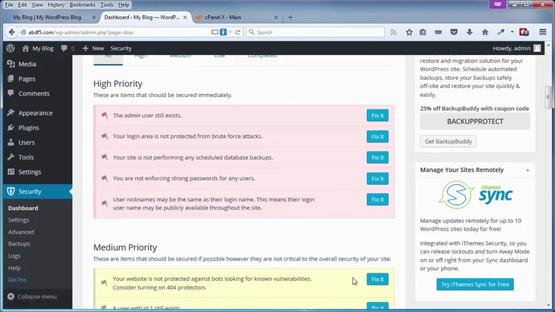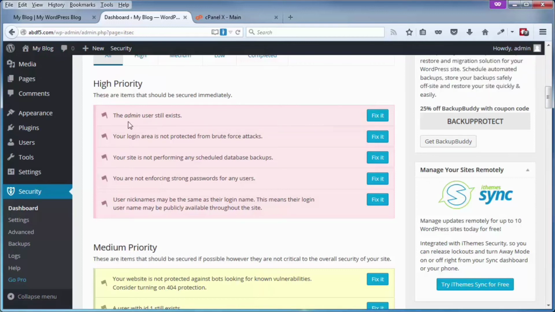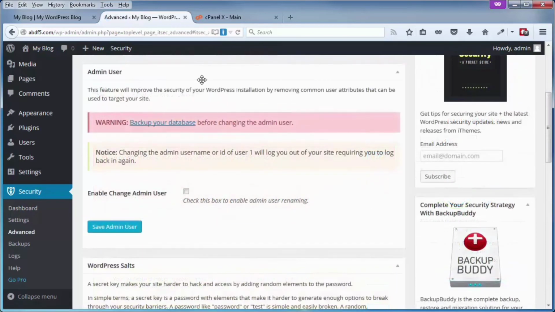And if you do, not to worry, because you've got that full backup that you can reinstall and get your site right back to the way it was prior to clicking on that Fix It button. But you should remove all of the items, or most all of the items, in the high priority section. Now, I purposely installed this WordPress site using admin as a username, which is a big no-no. You never want to do that, and that's the very first item that iThemes Security has pulled up. Simply click on the Fix It button, and it gives you a nice little warning message here of what to do before you go any further.